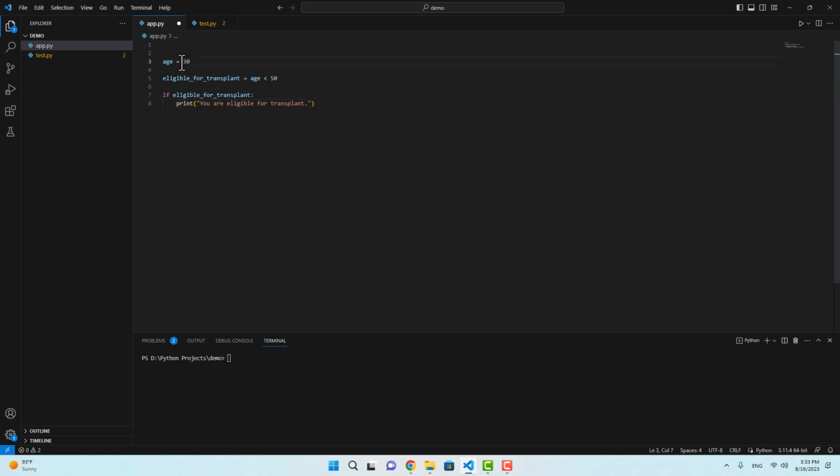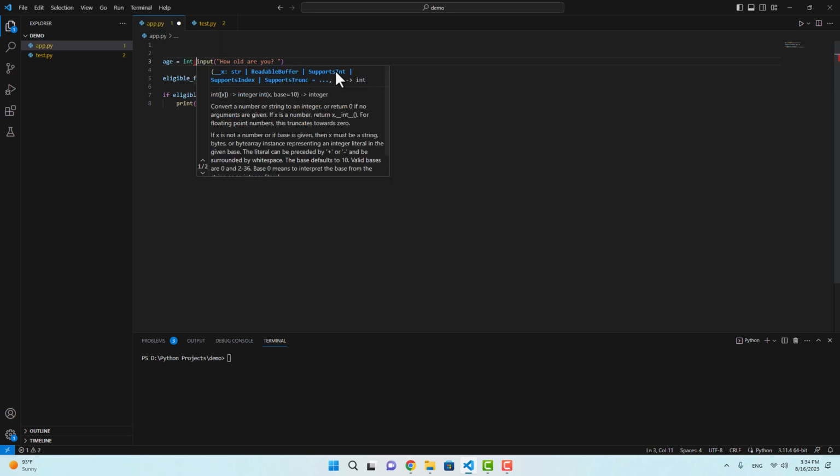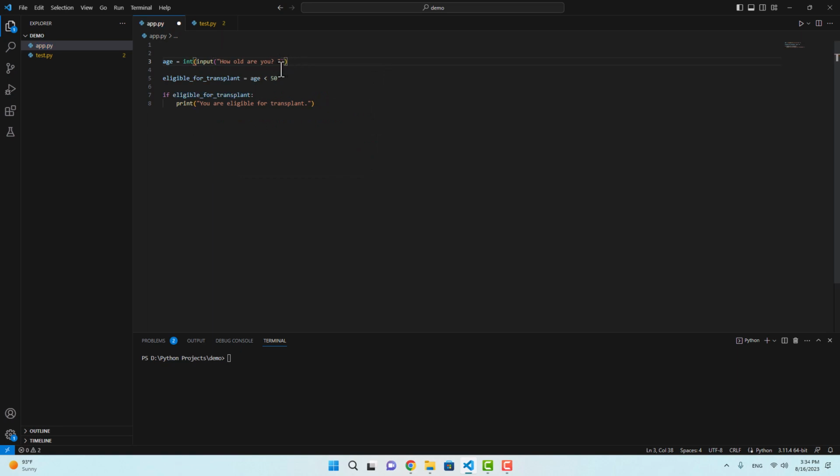Also, we could just get the age from the user using input. And as you remember, input returns a string, which we need to convert to an integer. This is called casting. To cast the string to an integer, you use int and you put the string value inside parentheses. So now we get an age. And if the age is less than 50, we are going to set the value of eligible for transplant to true. And if the value of eligible for transplant is true, we're going to print you are eligible for transplant.